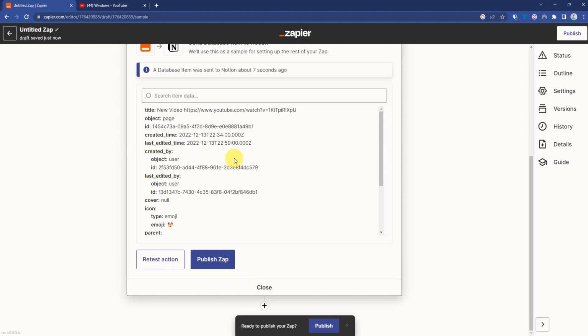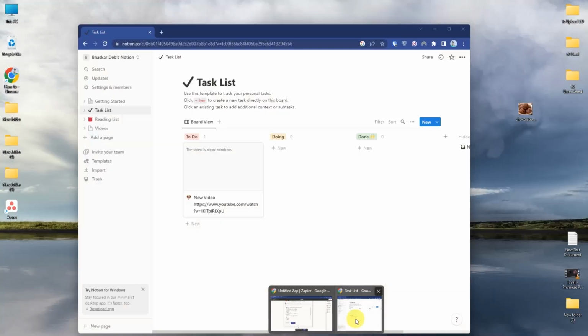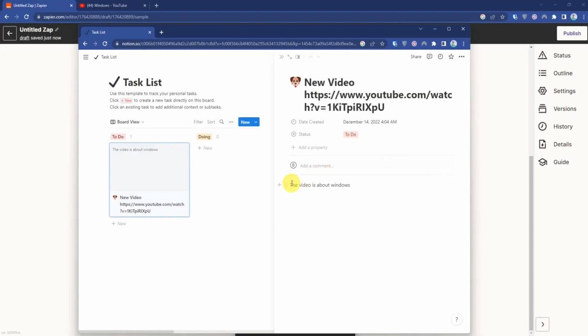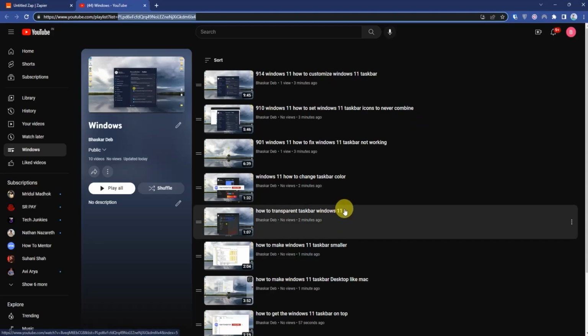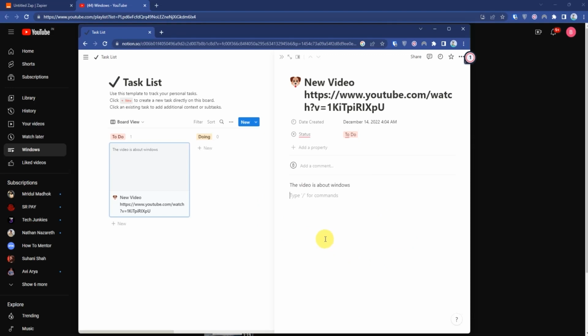As you can see, it made a test action on my Notion account. So if I go back to my Notion account, I will find the test action over there. So here it is. In the to-do list, the video that I wanted, video is about Windows. All the information is right over here. So from now on, every time a video is uploaded on this particular playlist, it will be also updated in this particular page in Notion.